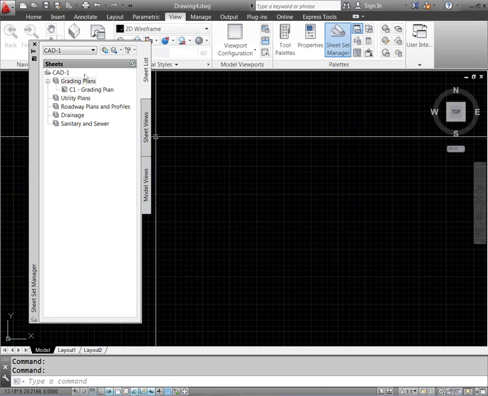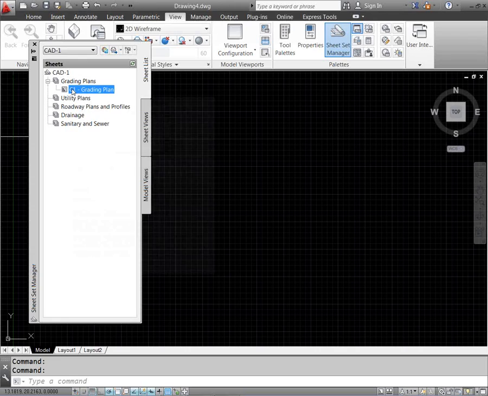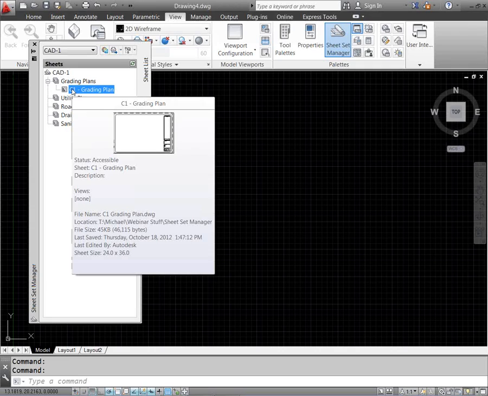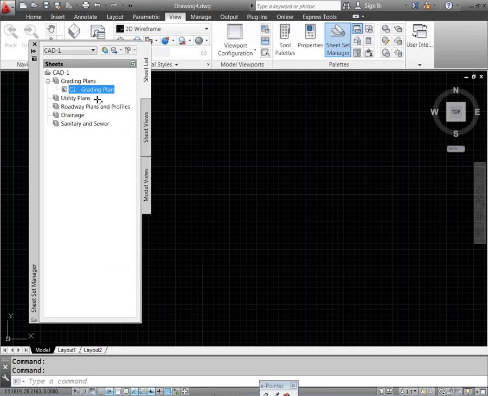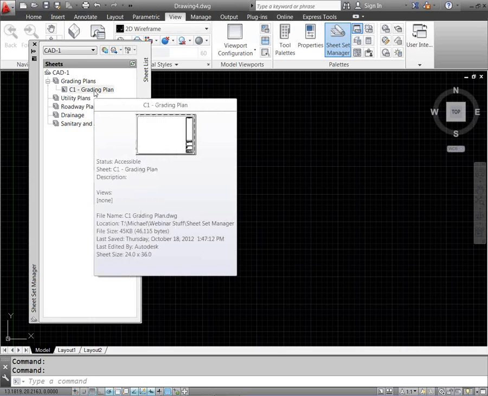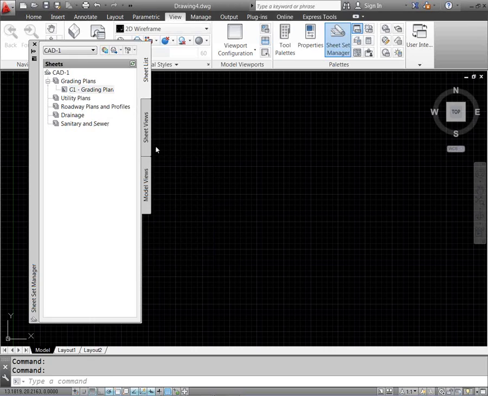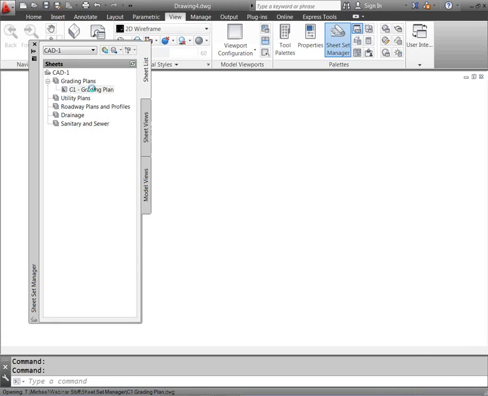What happened is when I was creating the sheet list, I actually told AutoCAD where to start saving my drawings. This has actually generated a DWG for me. And I can see here that it's actually going into this special folder when I hover on it, inside my webinar folder for this particular webinar. And you can double click on that and it will open that sheet for you.